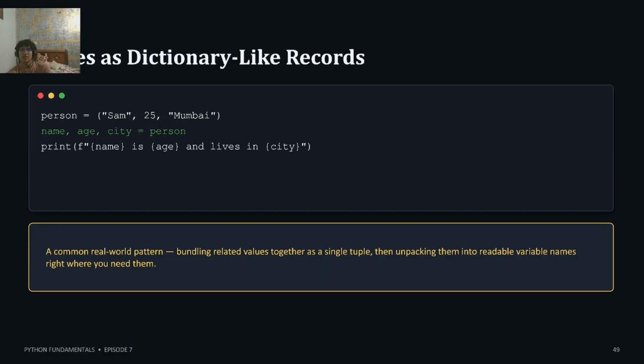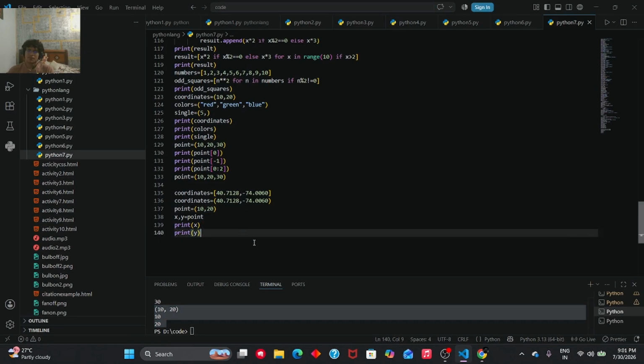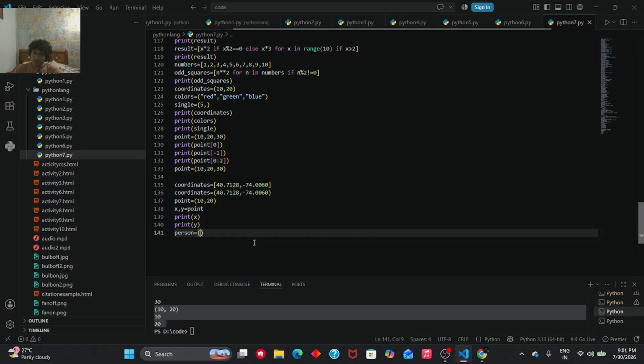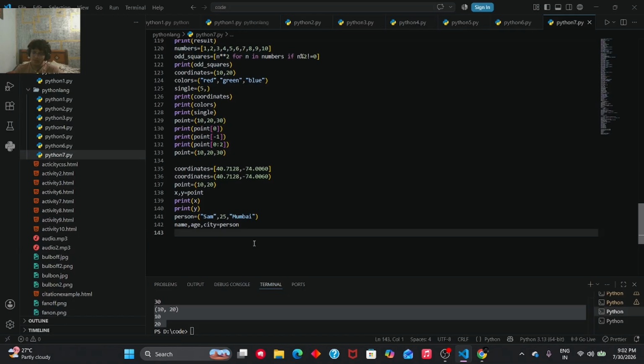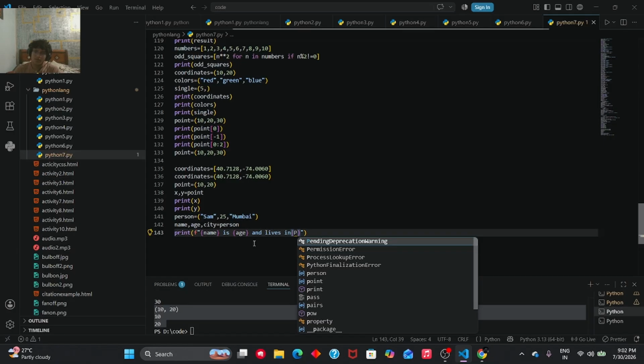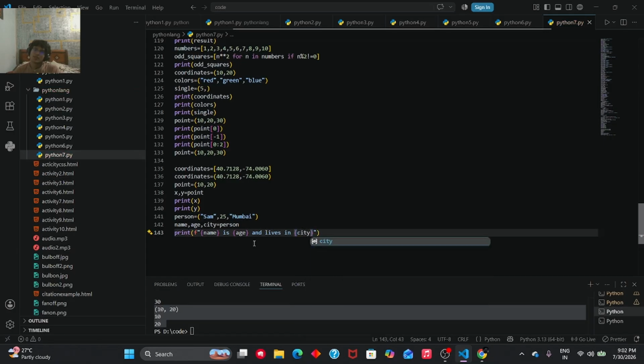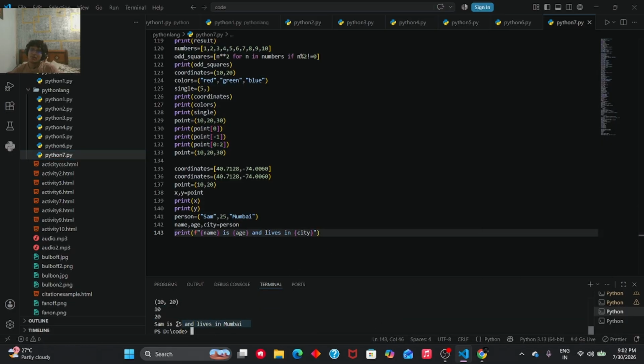Now let's move to the next one. Next one is tuples as dictionary-like records. Now let's test this out. Person equals Sam inside the string, comma 25, comma Mumbai, and name, comma age, comma city equals person, and print f, name is age and lives in city. Let's see what we get. See, we got Sam is 25 and lives in Mumbai.